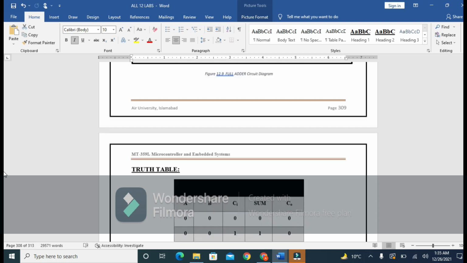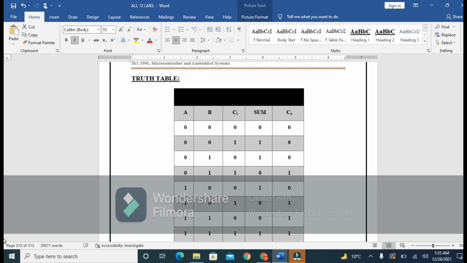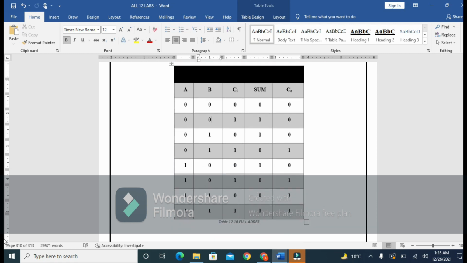After this we have the full adder. Here you see the truth table of the full adder, in which we have the inputs a, b, carry in, and the outputs are sum and carry out. When all the inputs are 0 0 0, then sum is 0 and carry is also 0. When inputs a, b are 0 but carry in is 1, then sum is 1 and carry out is 0. And similarly when b is 1 and the other inputs are 0, then sum is 1 and carry is 0. And when all the inputs are 1 1 1, then sum is also 1 and carry out will also be 1.